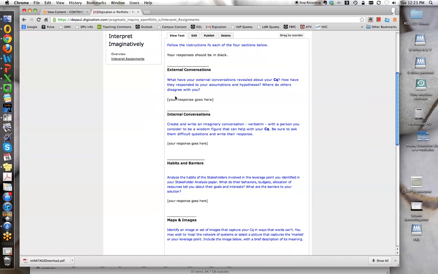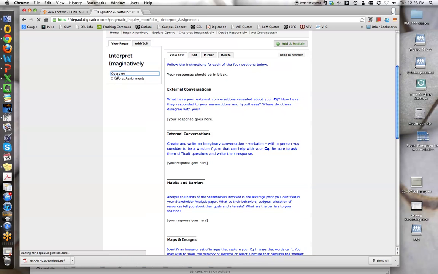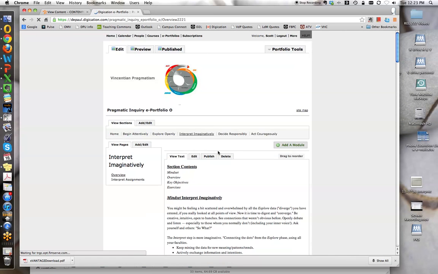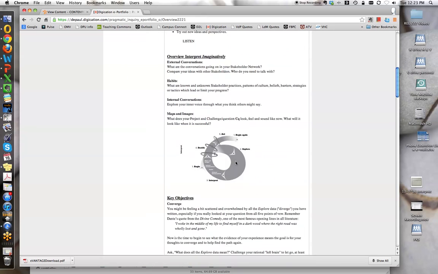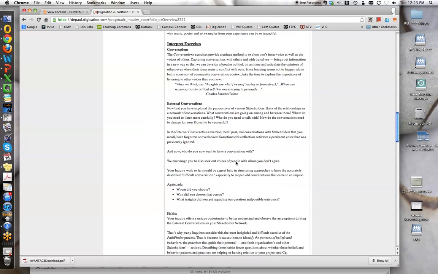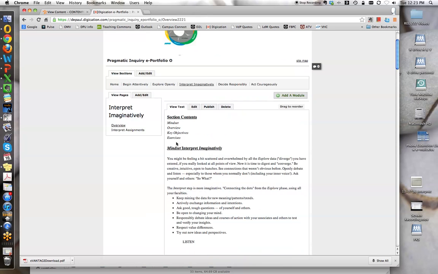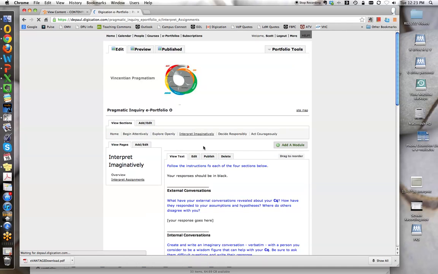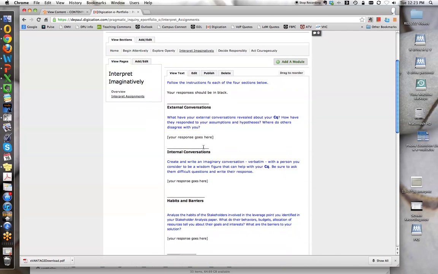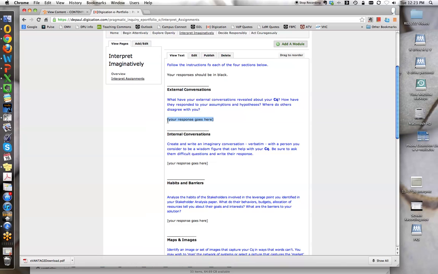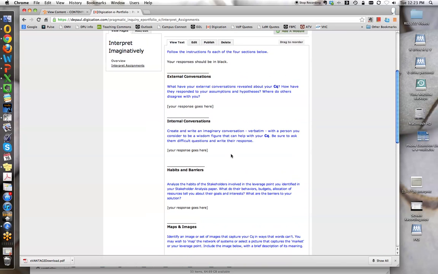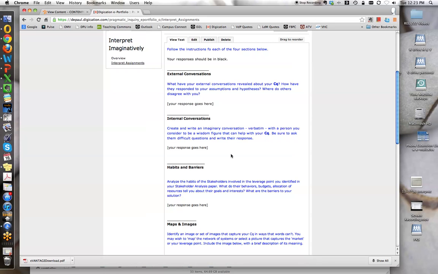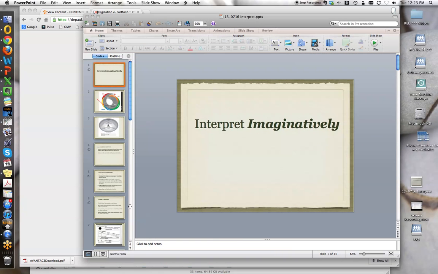And if we take a look at that, you'll notice the overview, so be sure to read the overview section. This explains the context for what we're doing and explains a little bit more about each of the different activities. You'll notice under the Interpret Assignments, as with the rest of the ePortfolio, this is where you put your response under each of the four requirements. So just in general, there's external conversations, internal conversations, habits and barriers, and maps and images. Those are the four categories of assignments. And now we're going to explain what those are in more detail.